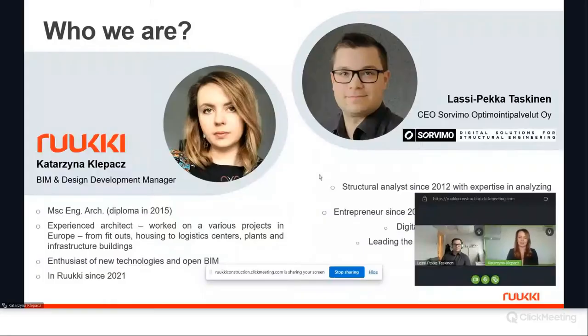Things about myself, but just filling in. I've been in Ruukki from 2021. I'm a huge enthusiast of new technologies and open BIM. And well, I'm an experienced architect. I designed multiple projects in different categories. So I hope my experience helps me every day in development in Ruukki. And I have a fantastic company today, Lassi-Pekka.